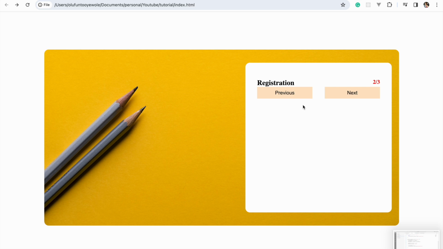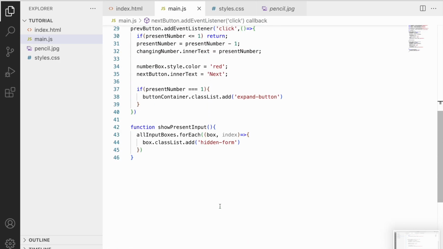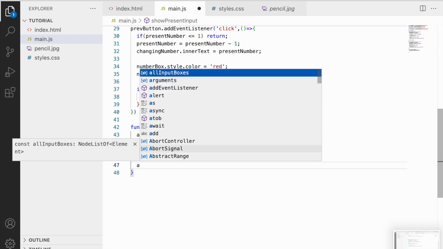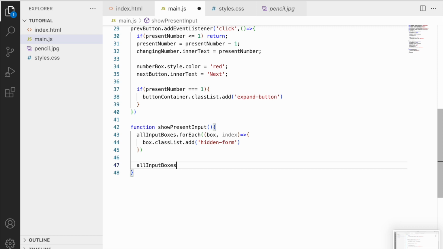But what we want is for one of them, the next in line, to show. That's very, very simple. So allInputBoxes, present number. You know the present number is what we are tracking. Remember, in the Charles principle, I said if you want to affect something in an array step by step, use an index to track that step by step, which is what we're trying to do here. So we're going to use present number, but we're going to say presentNumber - 1.